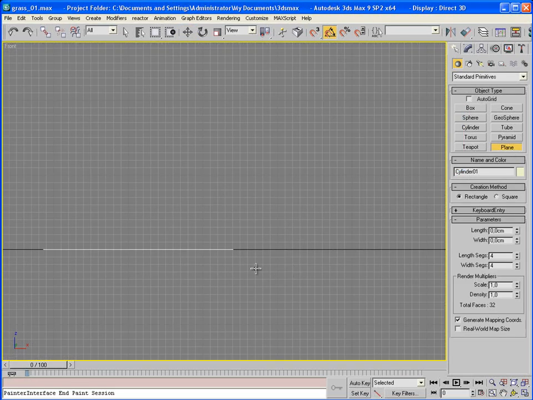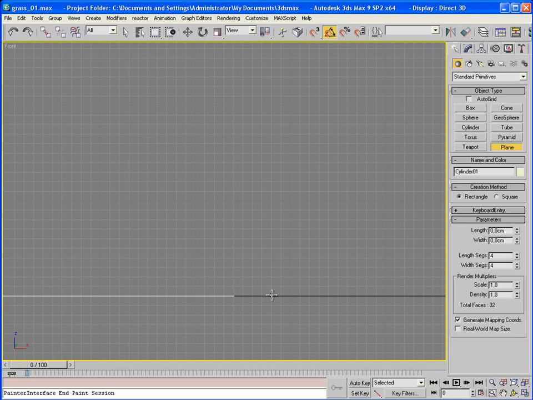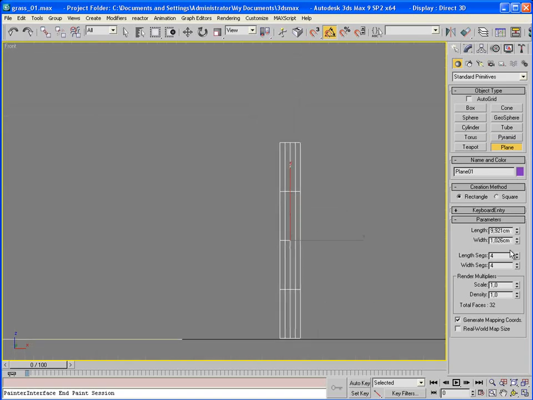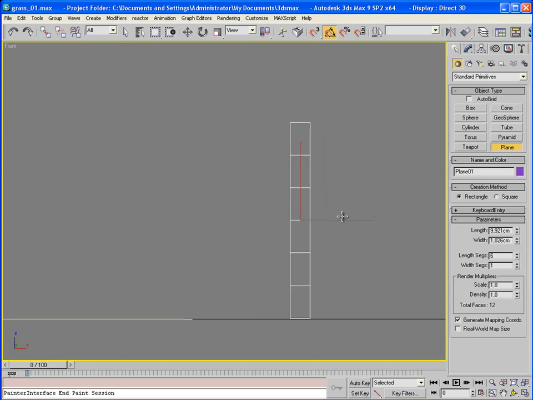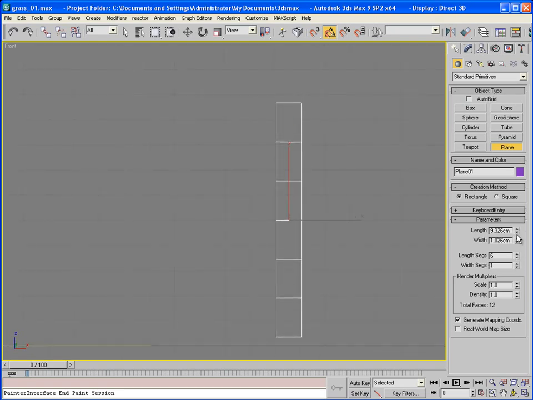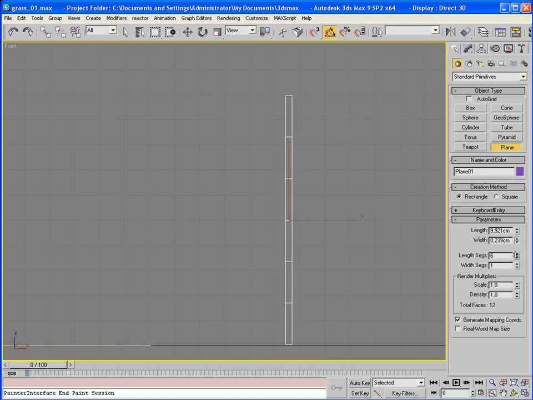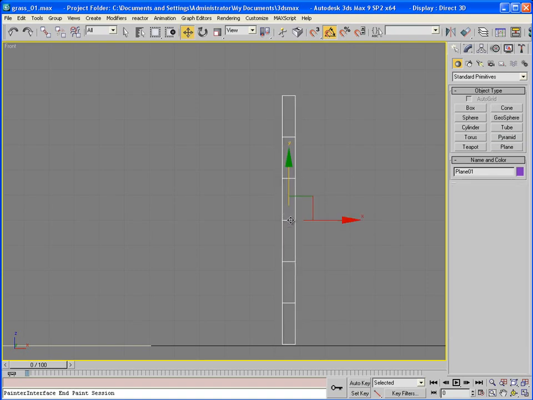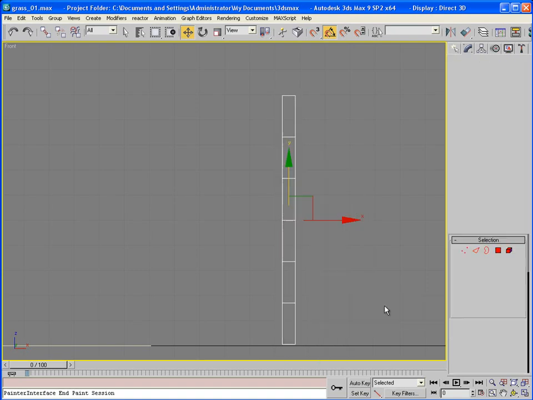Let's now create a plane that's about 10 centimeters high. Make 6 long segments and convert it to poly. Scale vertices to resemble the look of a straw.